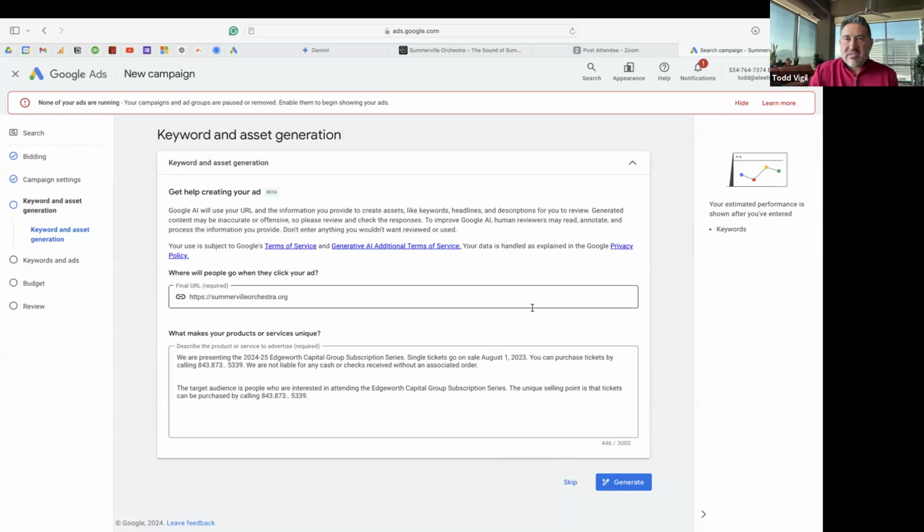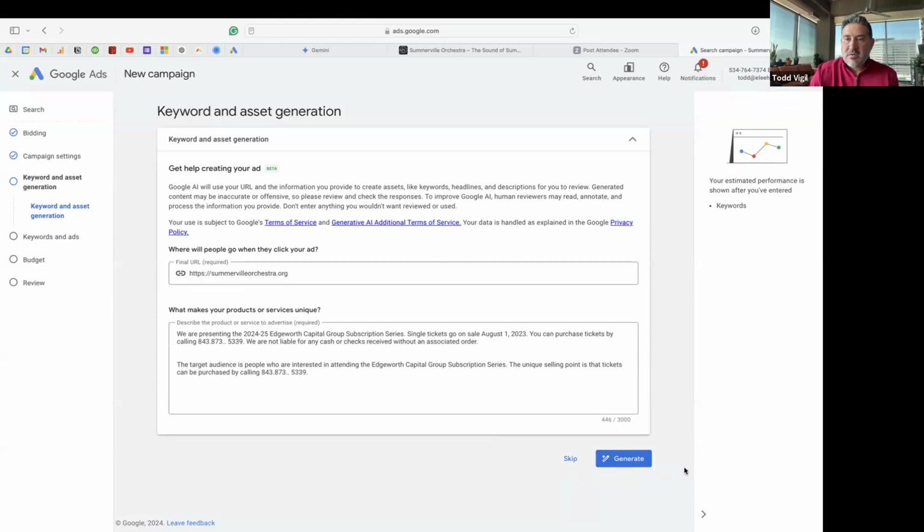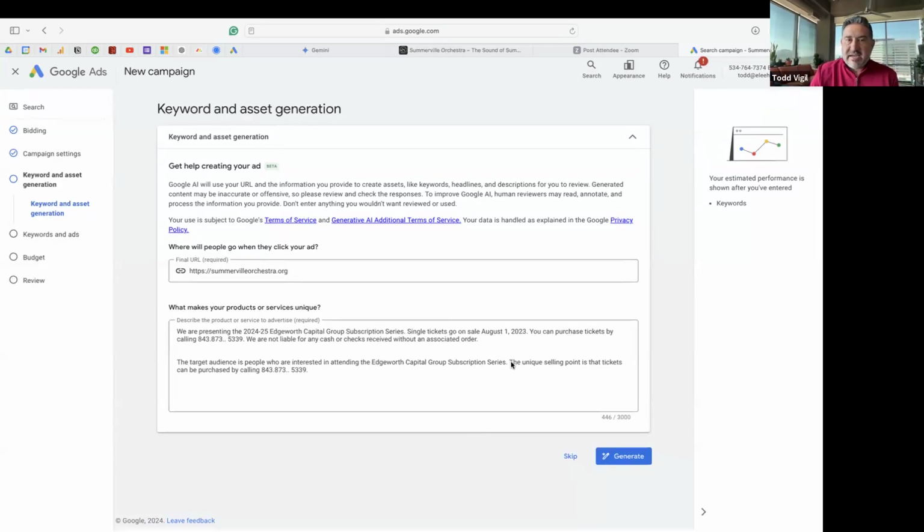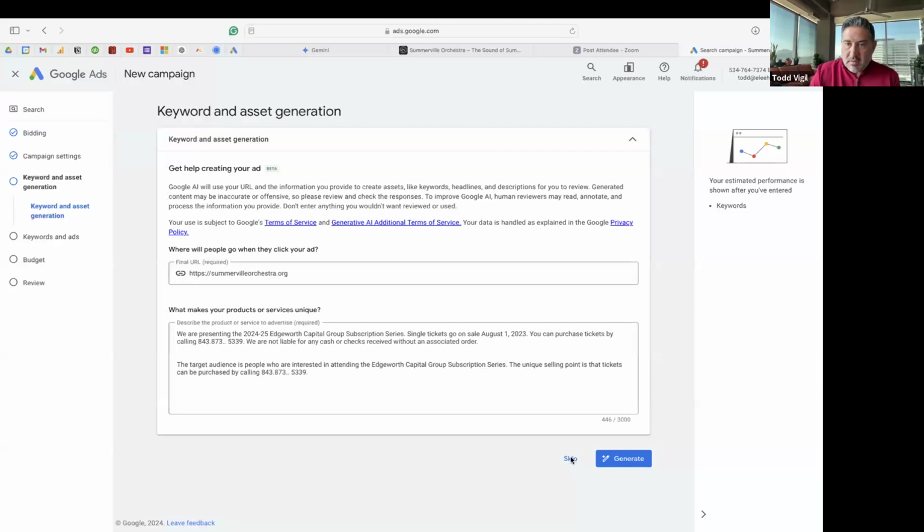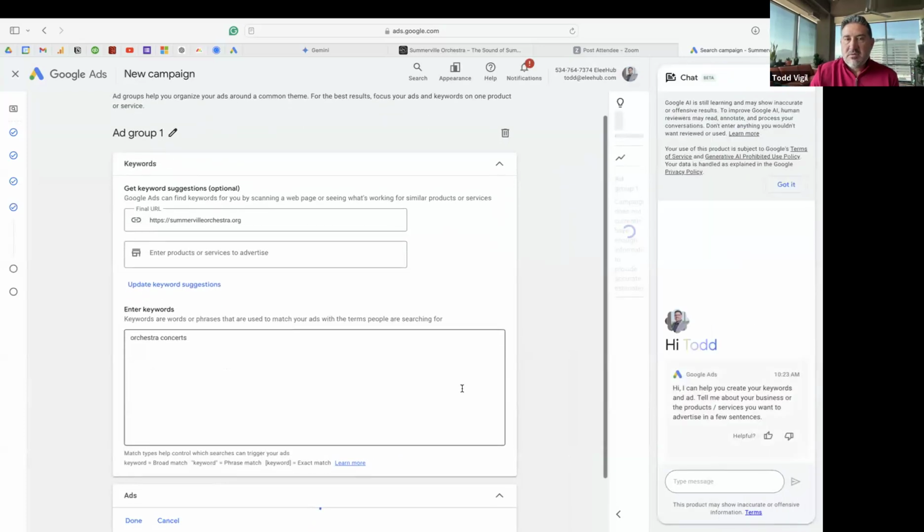Okay, so this is relatively new. They are starting to roll out more AI features. We're going to skip this today, but you could use the AI features in here to create some of this stuff. So we're just going to skip it today, and you can skip it.